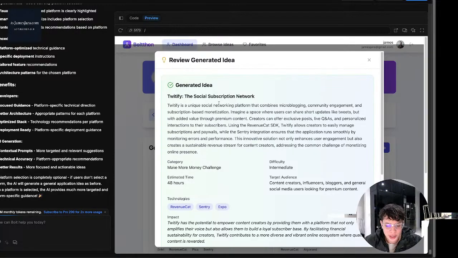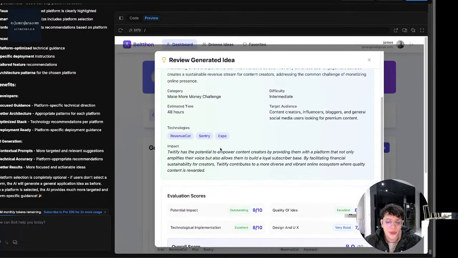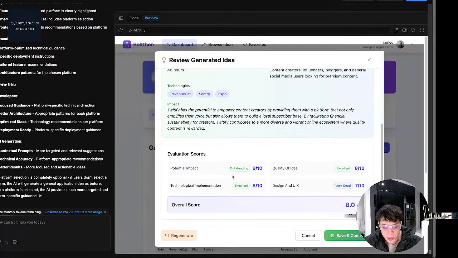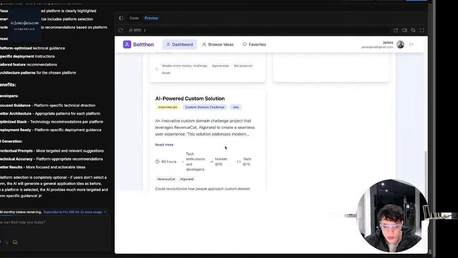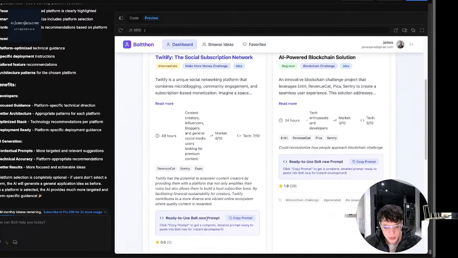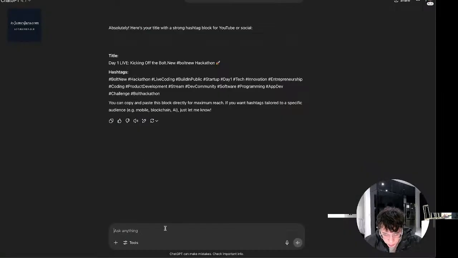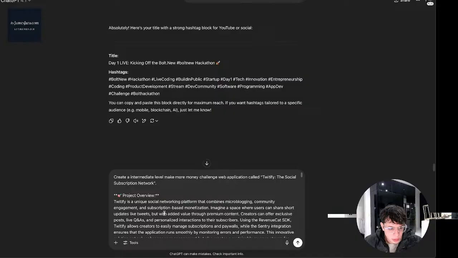The social subscription network is a unique social networking platform that combines microblogging, community engagement, blah blah blah. Creators can offer exclusive posts, live Q&As, personalized interactions. Using RevenueCat, Tweetify allows creators to easily manage subscriptions and paywalls. Hmm, interesting. So I want to continue, save and continue, and copy prompt. Just let me paste here.